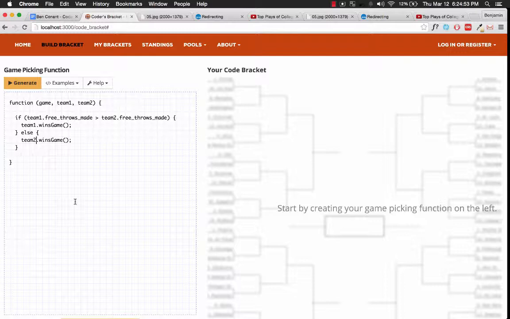This is a website that allows you to create a March Madness bracket to predict who's going to win the March Madness tournament using just a little bit of JavaScript code that we have here on the left. And what we have here on the left is a JavaScript function.